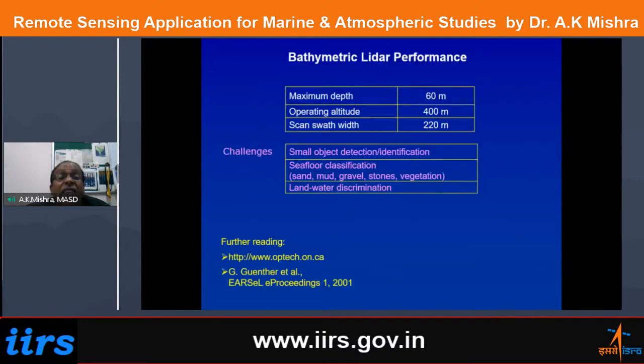And these are the maximum depth up to 60 meter can be mapped, and operating altitude is 400 meter, and the scan width is 220 meter. And the challenges here are summarized: small object detection and identification, seafloor classification, whether it is sand, mud, gravel, stones, or vegetation, and land water discrimination.